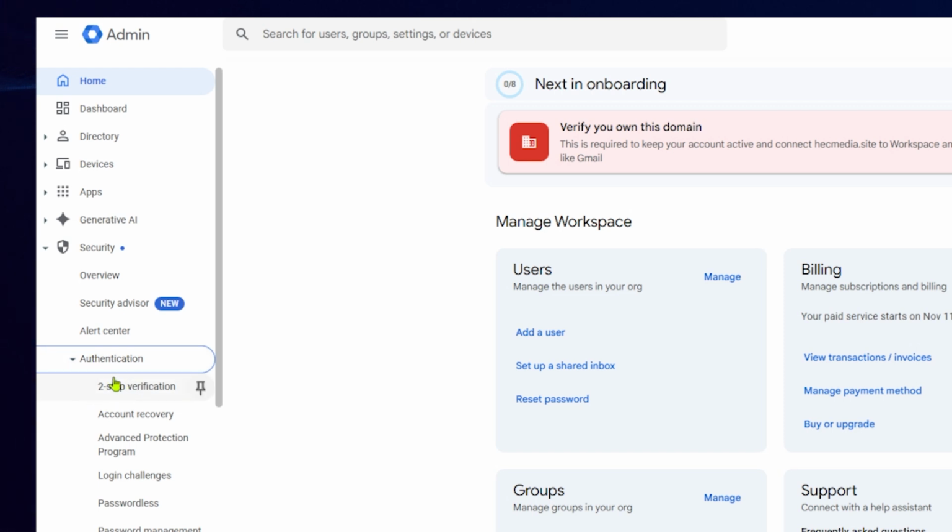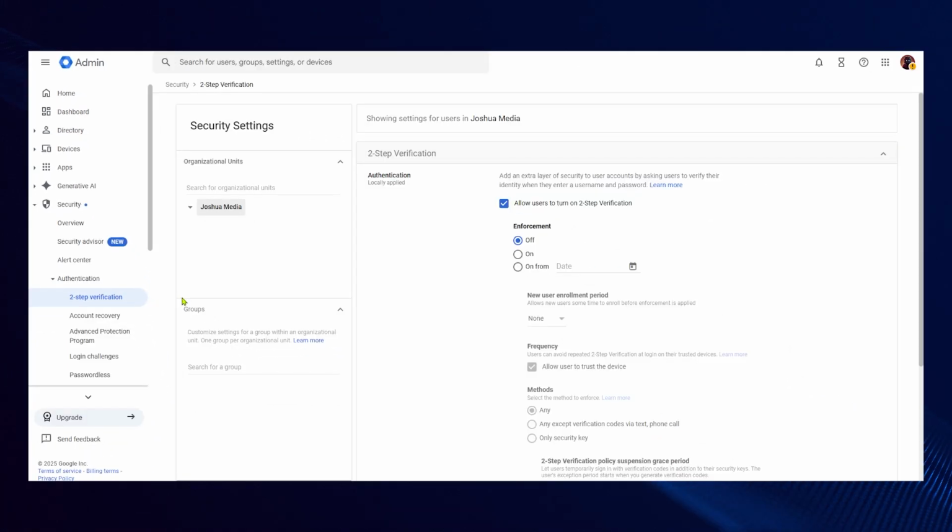This is where the magic happens. Two-step verification requires something you know, like your password, and something you have, like a phone or security key. It acts like a second gatekeeper for accessing your account. After clicking on two-step verification, you'll see the option to enable it. Simply switch it on, and to finalize everything, make sure you hit the save button.